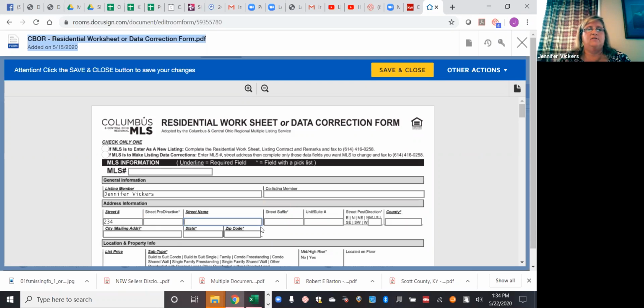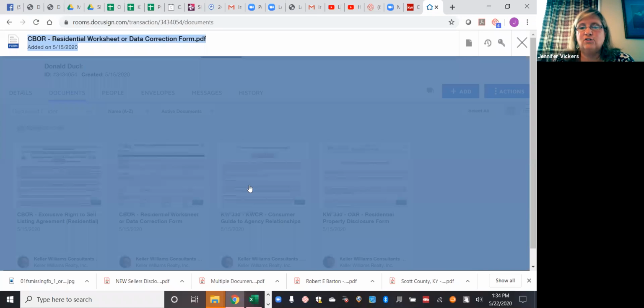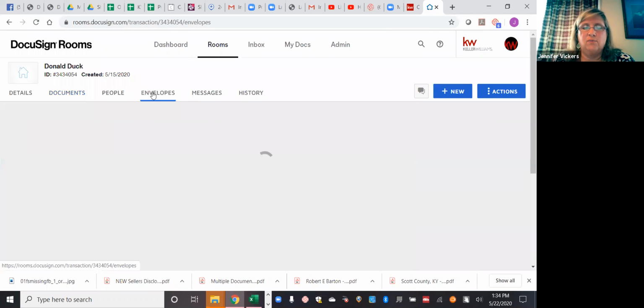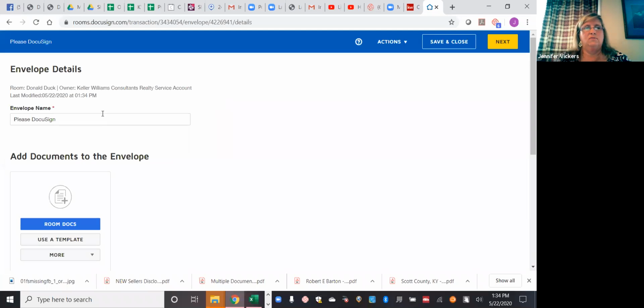Okay, let me do Main Street. Save and close. And when I make it to send it out for signatures, I'll go to the envelope and say I'm doing a new envelope. What was that document's name?